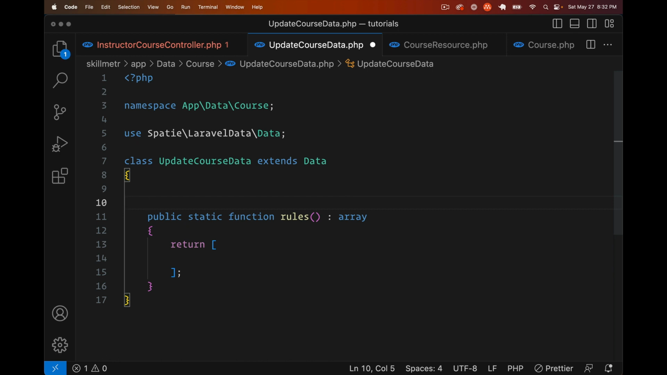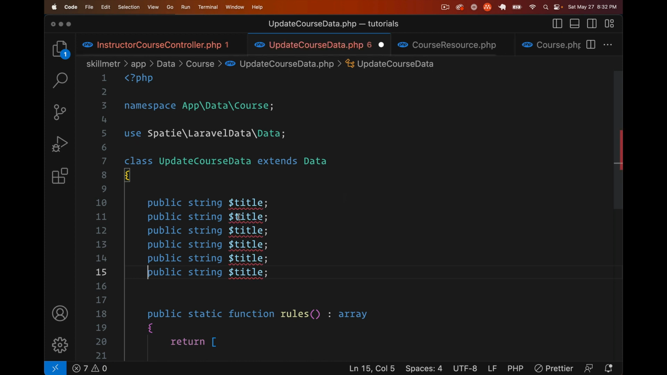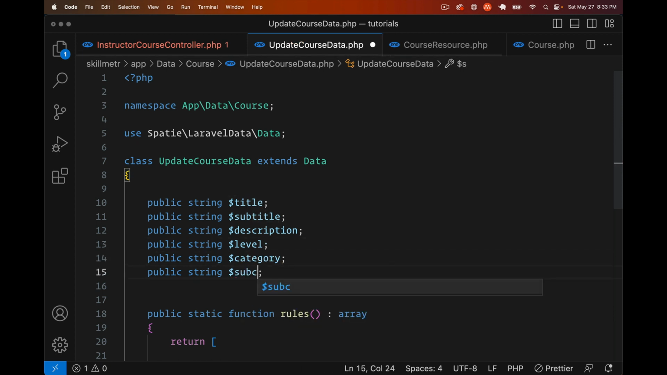So over here in the update course data, we need the title. So this is the information we expect to get from the user in the front end. And I'm just going to duplicate this. We need the subtitle. We need the description of the course. We need the level, category, and subcategory.